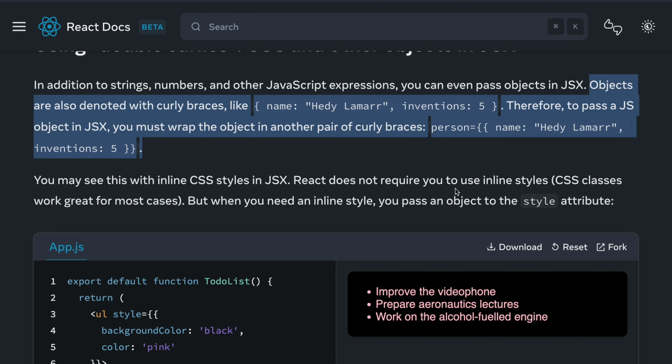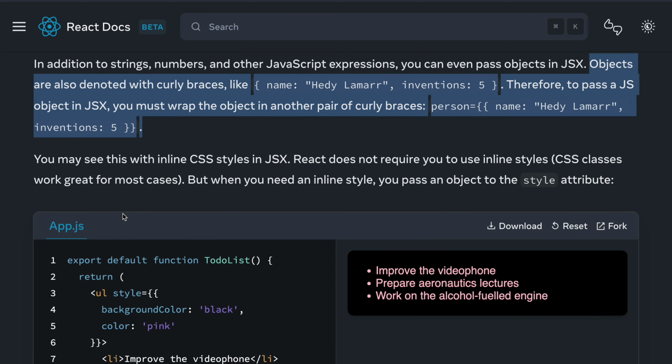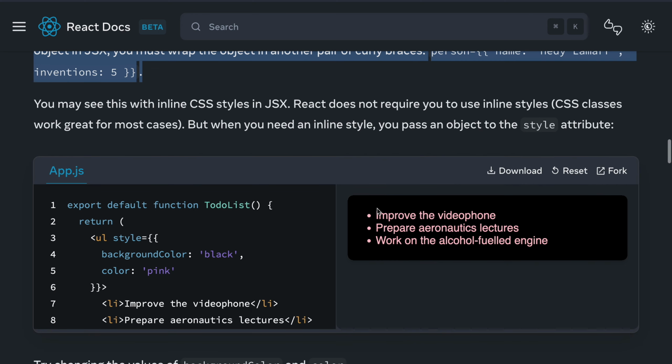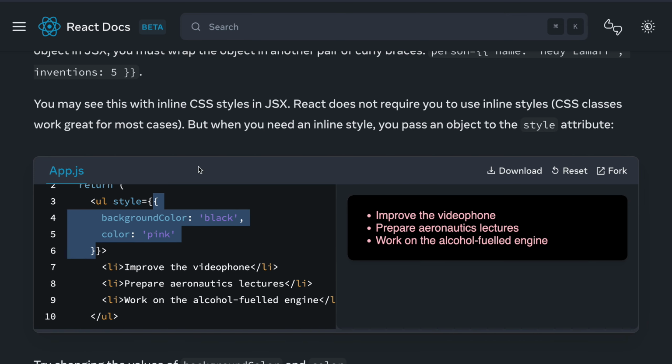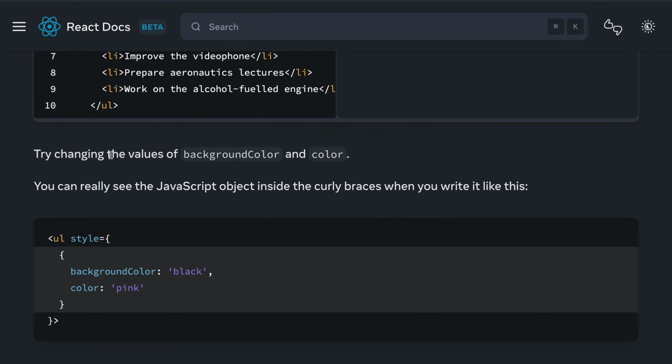React does not require you to use inline style. CSS classes work great for most cases, but when you need to do an inline style, you pass an object in a style attribute. So basically, to add a style, you add an object, and that's why you have double curlies. Try changing the value of background color and color.